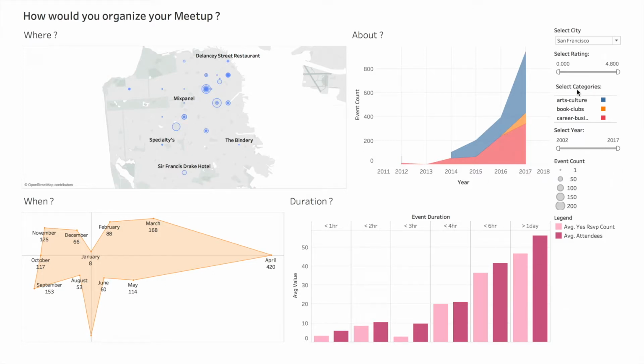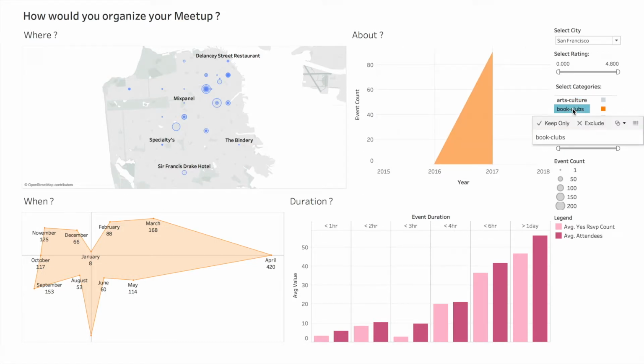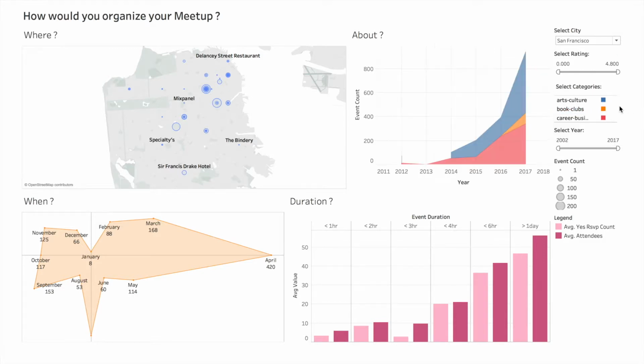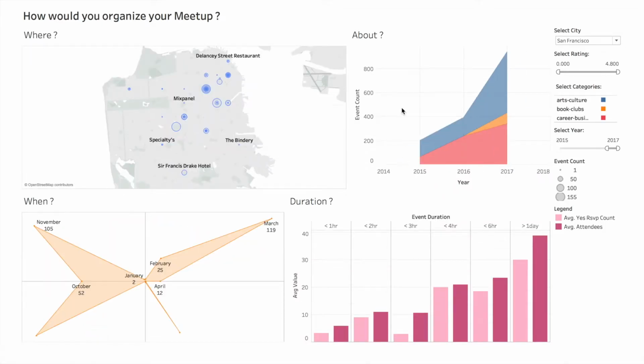We can observe the trend of one category at a time by selecting the category from this box. Now we can see the trend for arts and culture events. Now we can see the trend for book club events, and so on. What if the user wants to filter the theme river based on particular year? Well, he can do so by using this slider again. Now the theme river only shows the trend in the categories for the years 2015 to 2017.